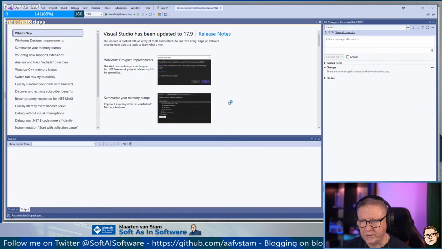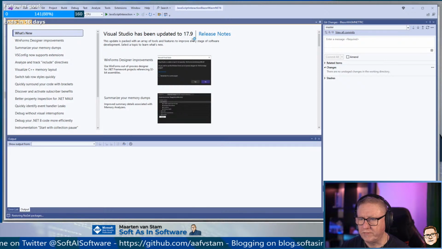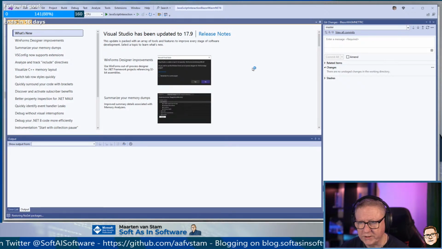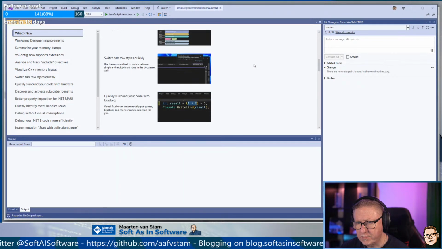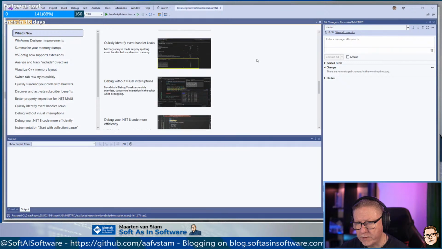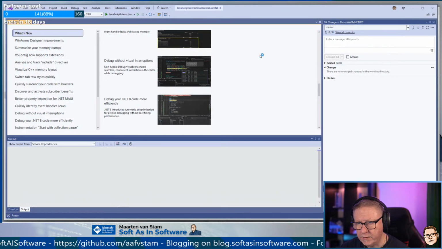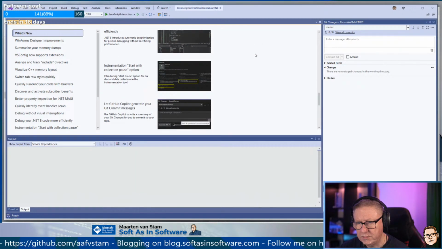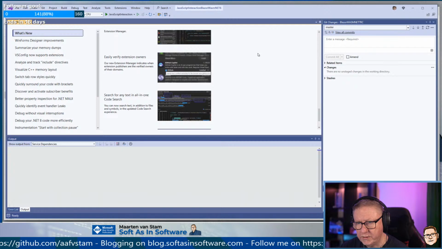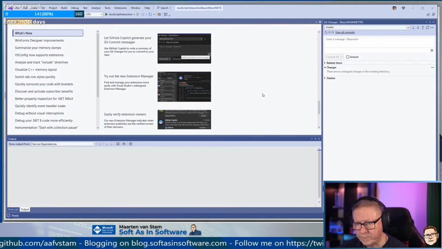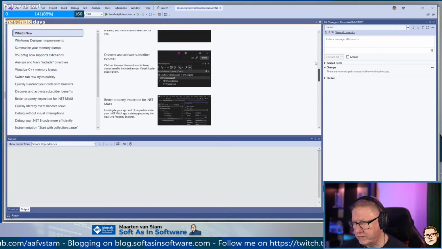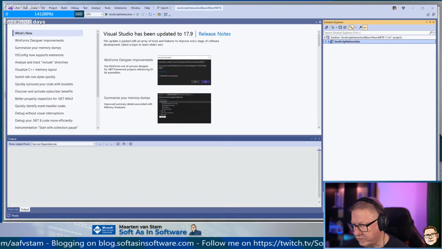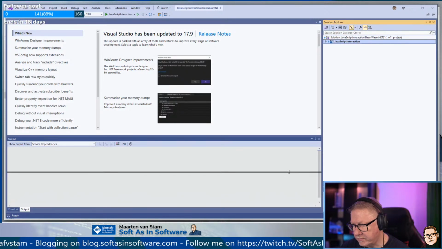The question is, what is this thing doing? The release notes, we have release notes for 17.9 installed today. Debug without visual interruptions. A lot of changes there. Let's have a look at the Solution Explorer there.